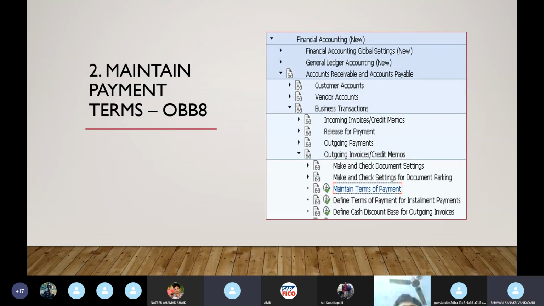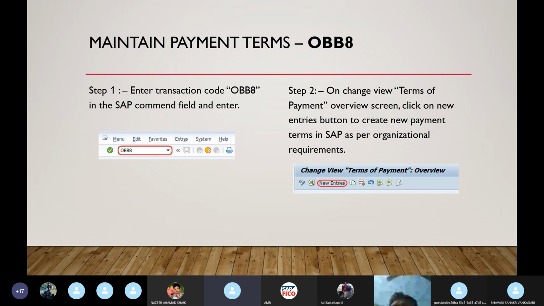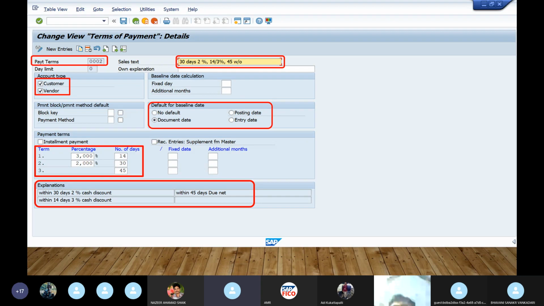Next, maintain payment terms in OBB8. This is the SAP navigation path: financial accounting, accounts receivable and accounts payable, business transactions, outgoing invoices or credit memos, maintain terms of payment. Enter transaction code OBB8 in the SAP command field and enter. On the Change View Terms of Payment overview screen, click on the New Entries button to create new payment terms in SAP as per organizational requirements. Then it will show like this.